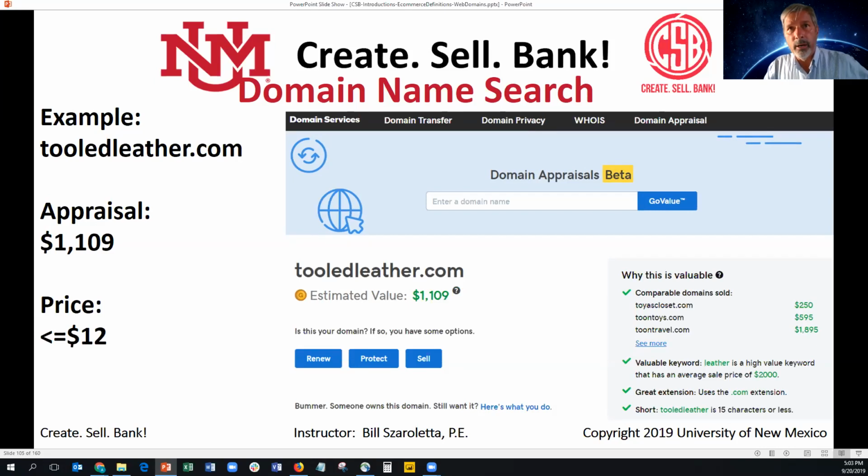If we look at leather.com, but start looking at tooled leather, $1,109. And you can see over in the lower right here, this shaded area, that leather is a valuable keyword. And it's a high value keyword that has an average sales price of $2,000. Well, of course, we've added letters to it. As the domain name gets longer, the value goes down. So that's why the 2, 3, and 4 letter domain names are so valuable.